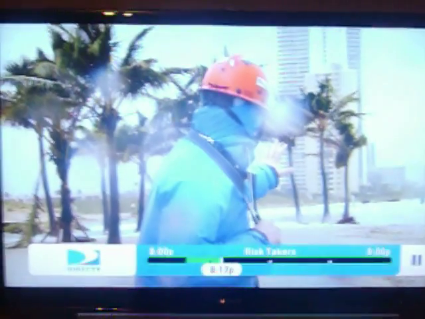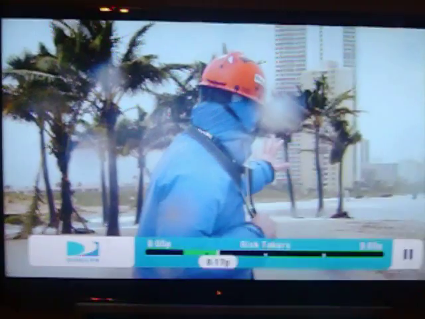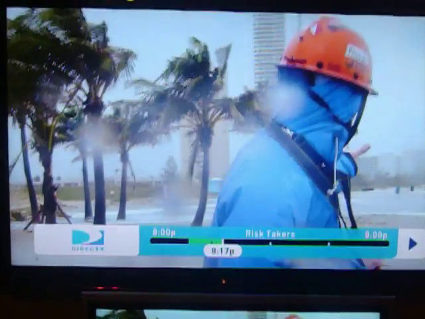When you're watching TV, you can click pause at any time on the receiver, and this will pause live TV. Whenever you come back, click play, which is here, and it will automatically start playing.